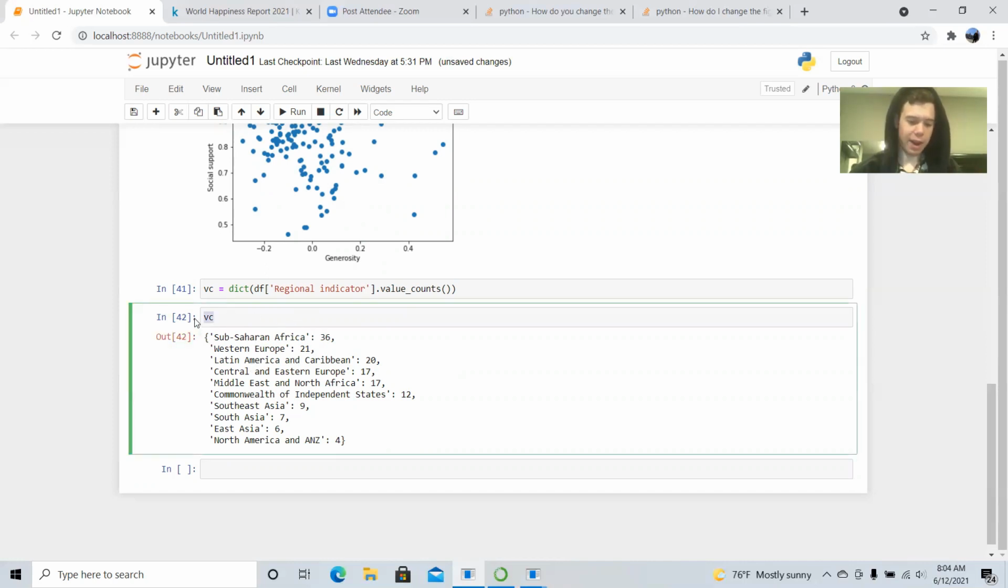So we're going to make an X and a Y for our graph. Our X variable is going to be the region. So we're going to make lists, which is another data type in Python. We're going to make a list of VC dot keys.